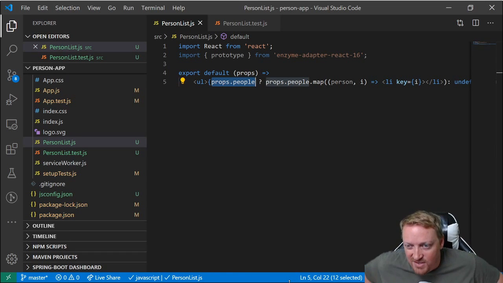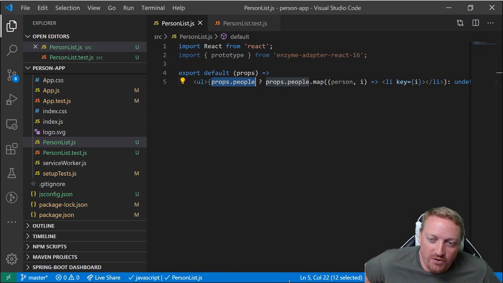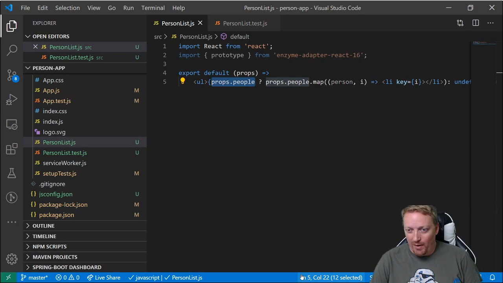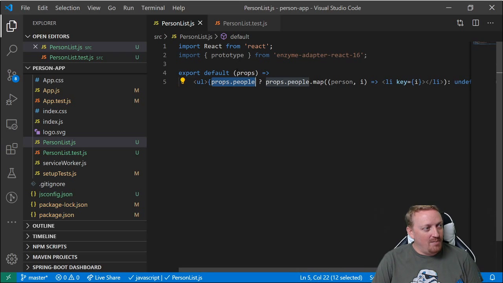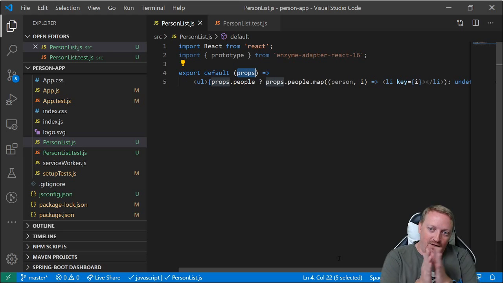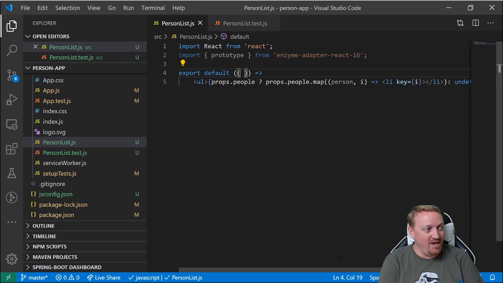So instead, one of the cool things that you can do is set a default value for a parameter. Up here in my props, I can set a default value for people. Instead of getting all of the props, I'm going to destructure the people out of props. The way you do that is you simply wrap it in curly braces, and then you name the property, people.